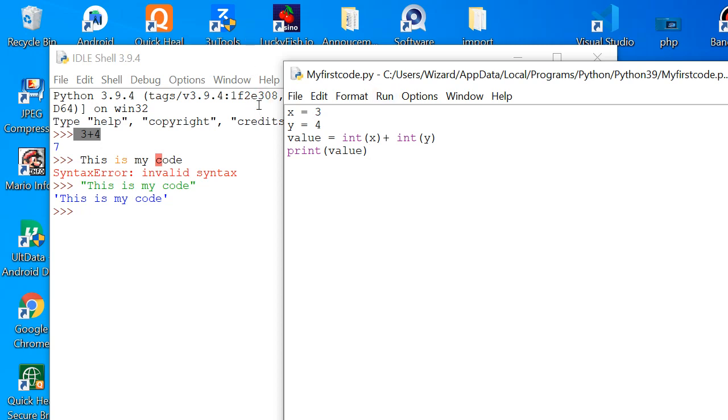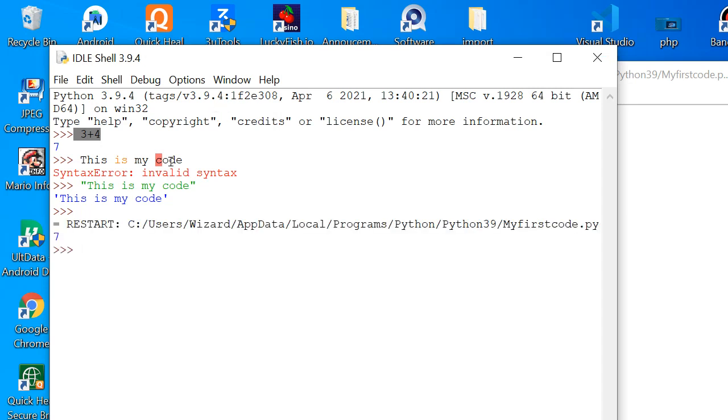So now how do I run the code in this shell? Just press Run up here, or you can press F5 to run it. So here is the result. I have 7. As you can see, this is it, 7.